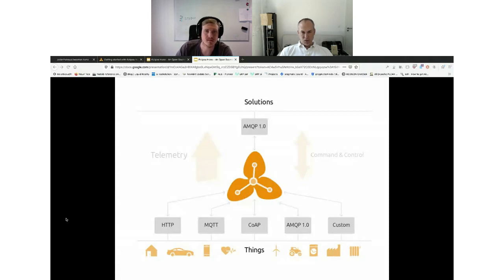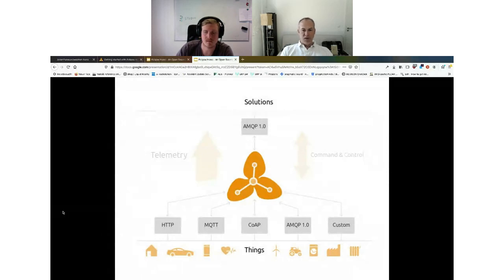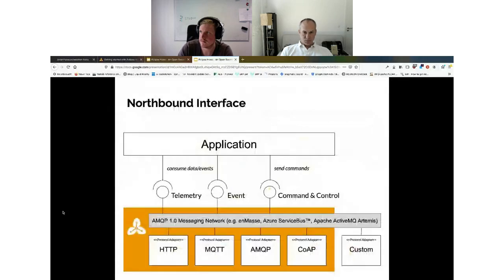You can also add your own custom protocol adapter. But again, the northbound API is always the same and is based on AMQP 1.0 message exchanges. So that is where you implement your applications on top of, and can then just use Hono's API to interact with your devices. Next slide.